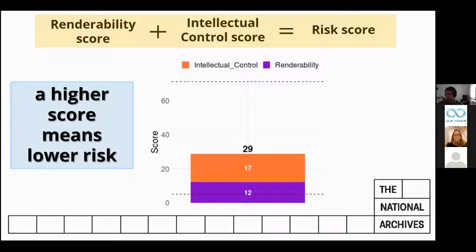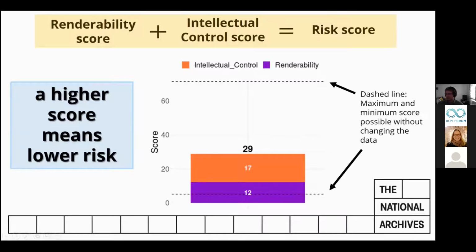In this particular example, the overall risk score is 29, with renderability having a score of 12 and intellectual control a score of 17. Another thing you may notice is 2 dashed lines on the plot. These represent the maximum and minimum score attainable without manually changing the conditional probabilities in the underlying data. These are the conditional probabilities that we have derived from our data sources and the expert elicitation.